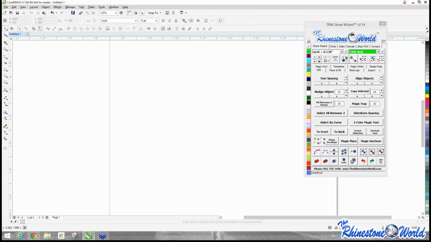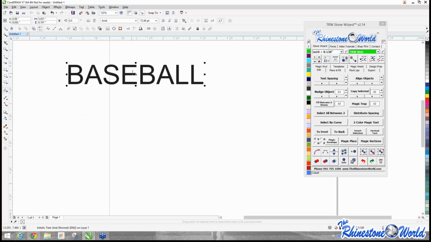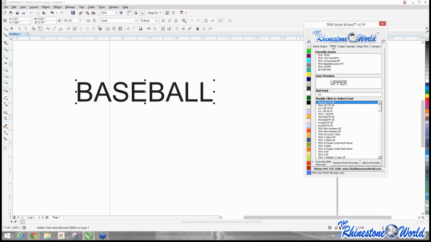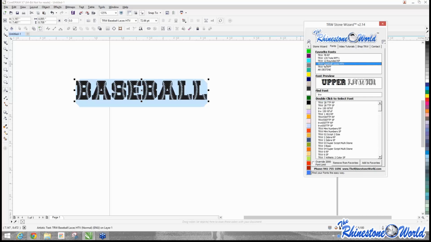We also have HTV TrueType fonts created. So let's go ahead and type out baseball. Now what we've done is created some different fonts with images in them. I don't know if you have seen these before. If you come to the trade shows, you've probably seen the sample shirts with the baseball laces on them, or the football laces, or the cheerleading images on them. That's what I'm going to show you right now. So here we have our TRW baseball laces.